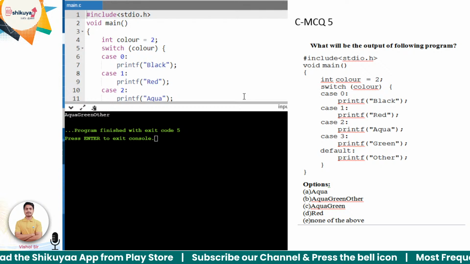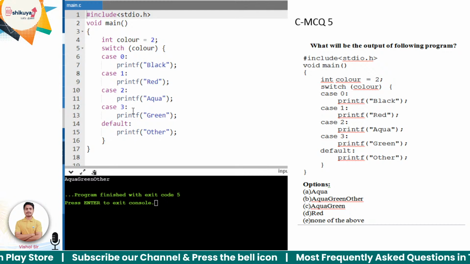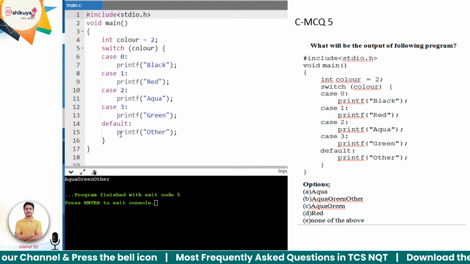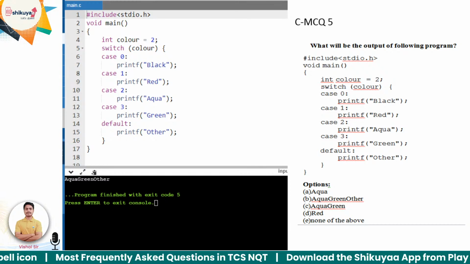If you look at the switch case syntax, you have to give the break statement. If you don't give any break statement, it will execute from that case onward. Here color is initialized to 2, so it will execute from case 2 up to default. Whatever is available from case 2 to default, all those printf statements will be executed. So aqua, green, and other will be combined and considered as a single string, and that is the output. So the correct option is option B, aqua green other.